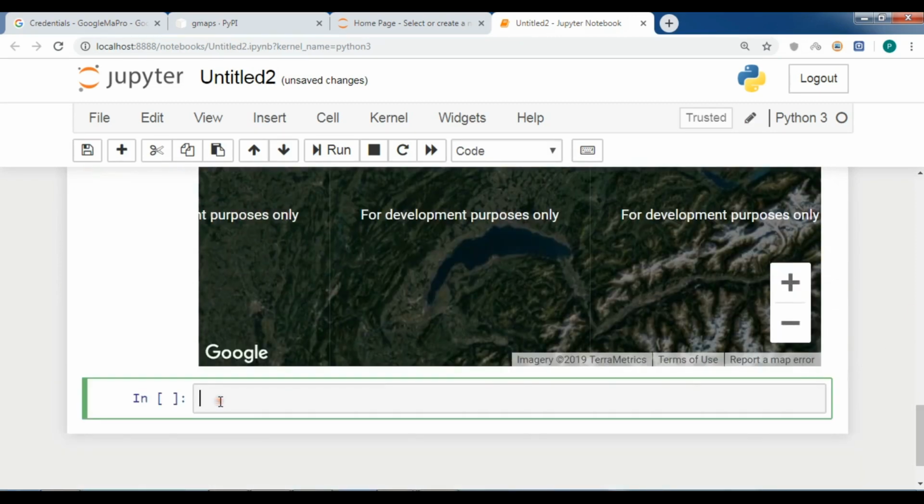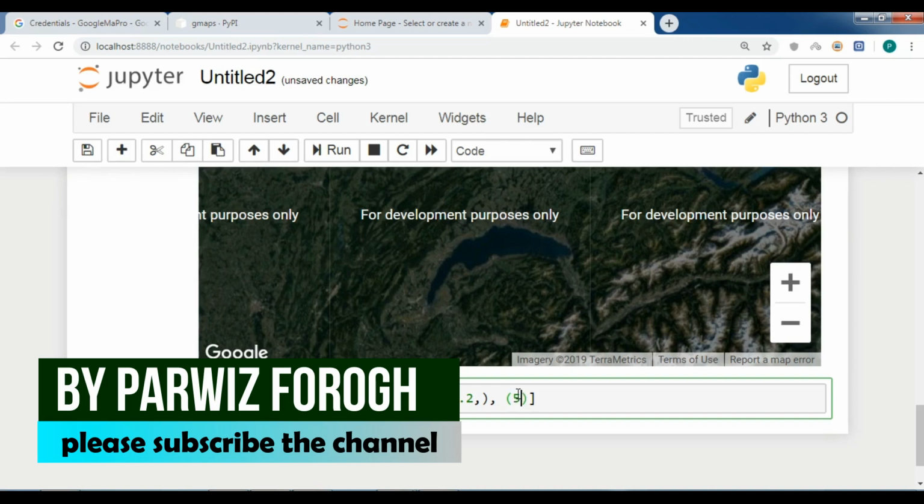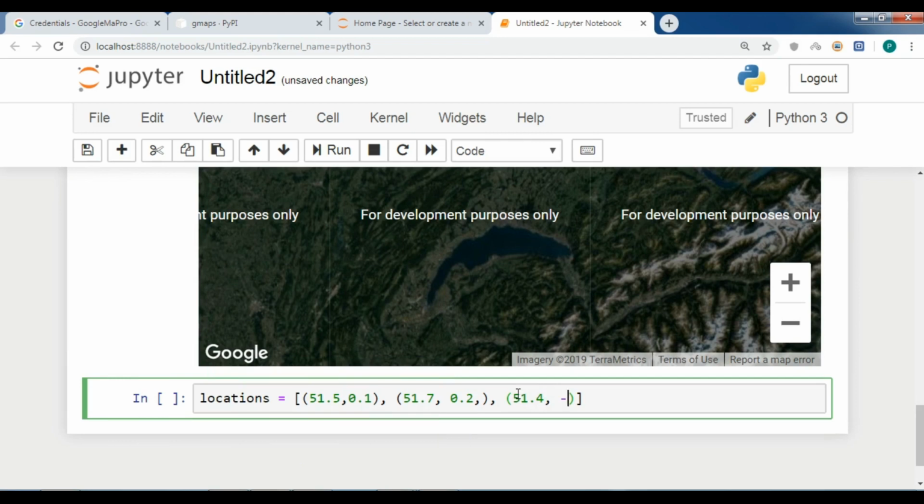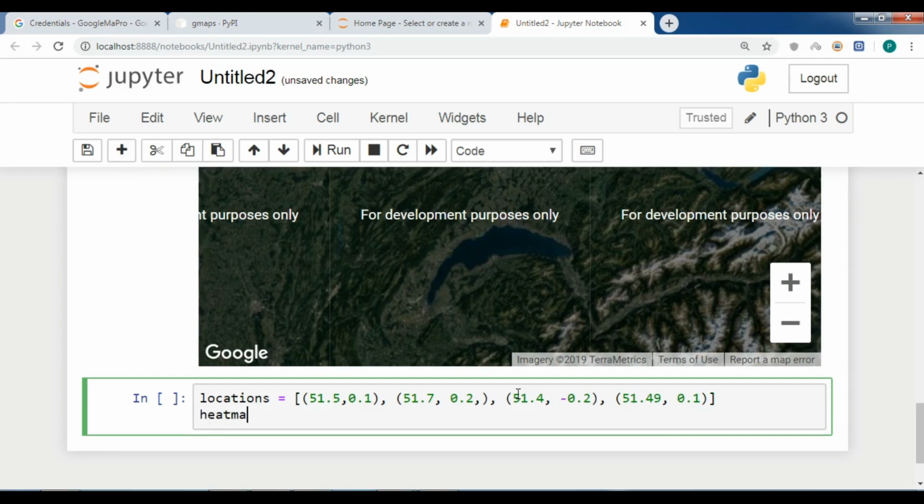Now let me create locations in here, like we have created in the earthquake example. It is latitude and longitude locations, so 51.5 and 0.1, it's a tuple. 51.7 and 0.2. Also we have 51.4 and minus 0.2. Also we have another, let me add 51.49 and 0.1. Okay, now let me create the heatmap layer.